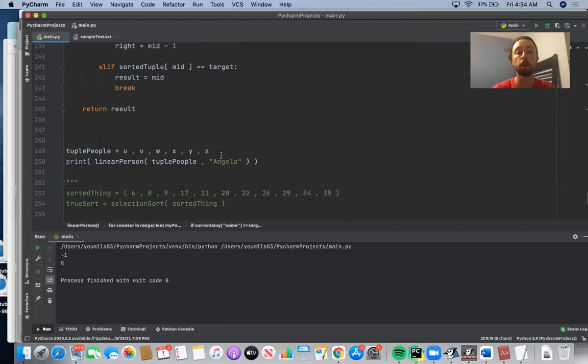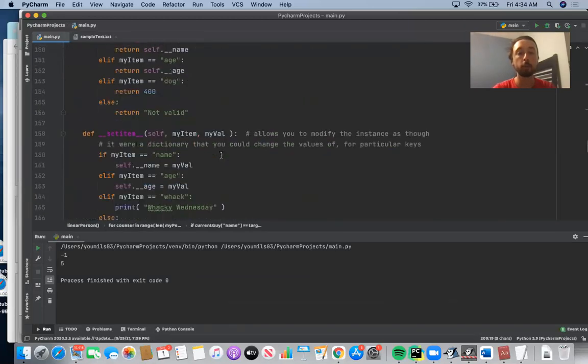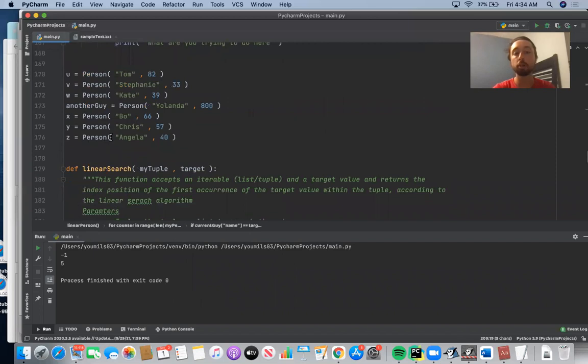Well, remember, if we go ahead and go back up, we defined Z as a person of Angela with 40, right? So the first time basically that Angela shows up in the names column, essentially, in this first parameter is at index position 5, because we were looking at the get name, the name instance variable, each time. So hopefully that's clear to you.